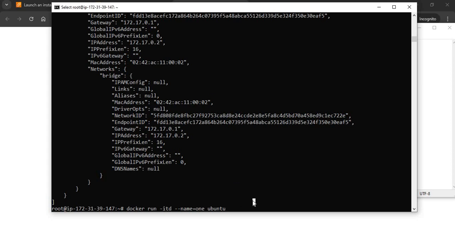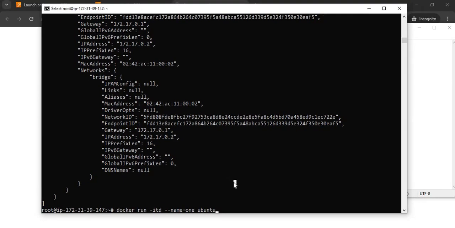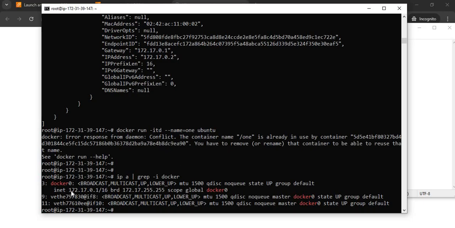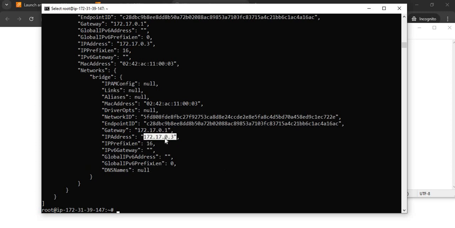If I show you, I think the network disconnected. Come on. Yes, now it is running. ip a, if I grep docker, here you can see that the network was this, and we have this for one. If I do the same thing for two, probably it should be 3. You can see 172.17.0.3.